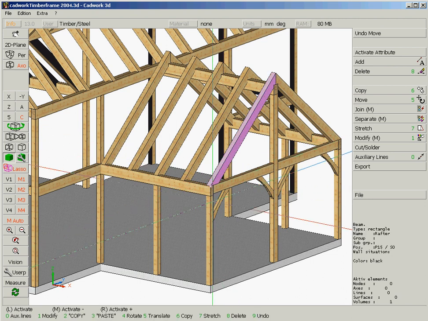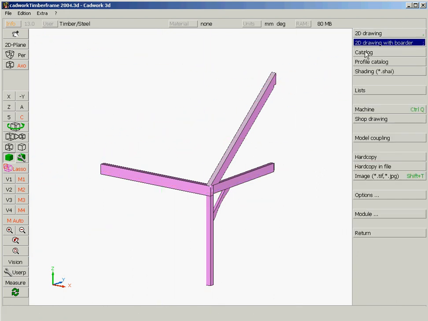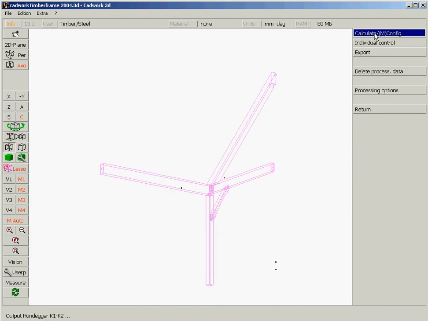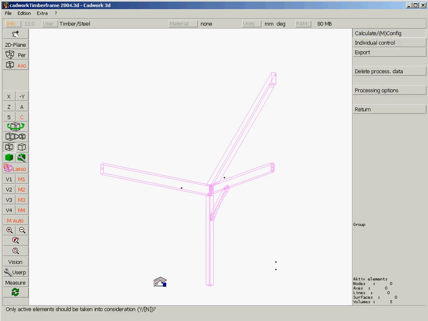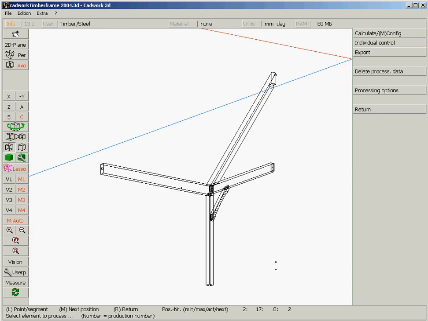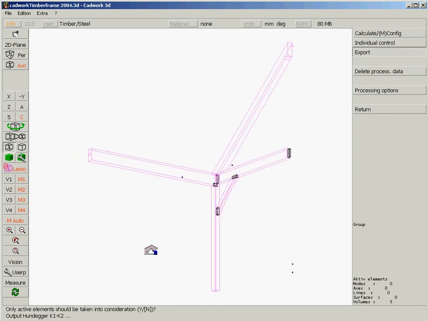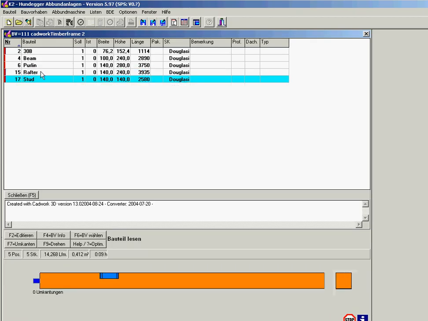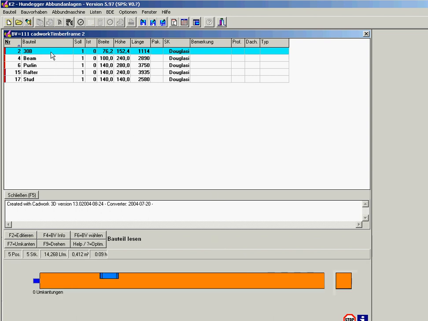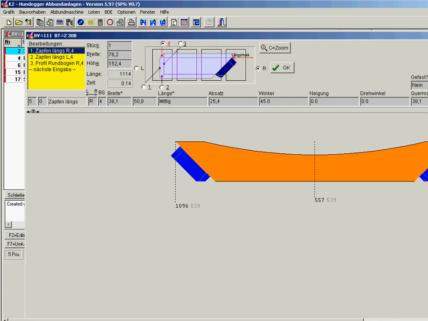Now let's take a look at the machine. We will export those elements to the Hundegger K2 machine, calculate automatically all processings for those elements, and make an export to the machine, including special parameters. Choosing the right machine type, convert the machine data, and now we got the elements in the machine. Let's take a closer look at it, and you can see all processings are in.